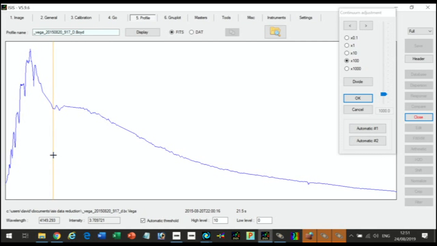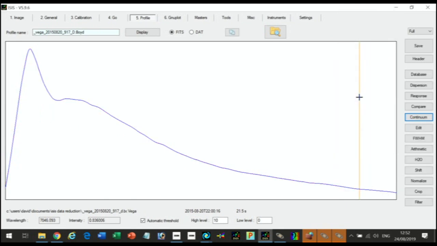Every time you do a manual process, you're slightly distorting it, so you don't want to do it too badly. But then just click, adjust the slider to give you what you think is a smooth profile that doesn't pick up any of the little wiggles in the spectrum. Okay? Then you click OK. And you're left with that.